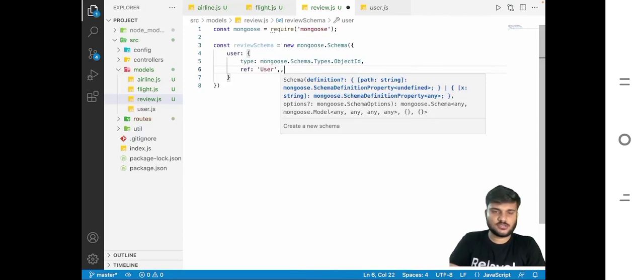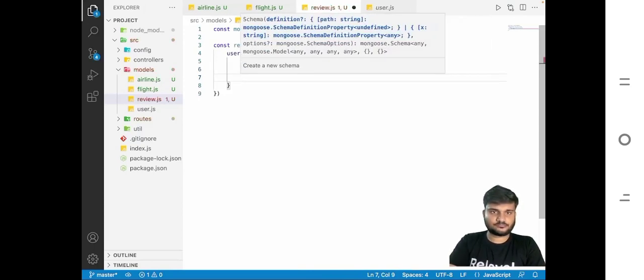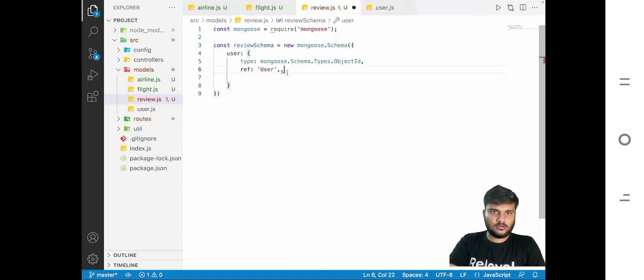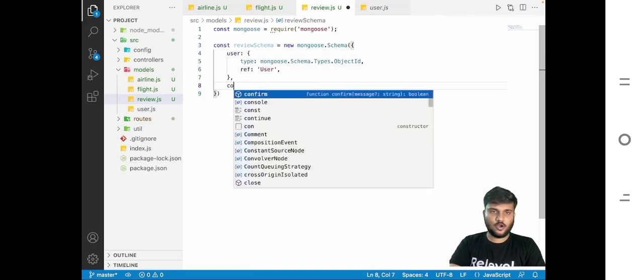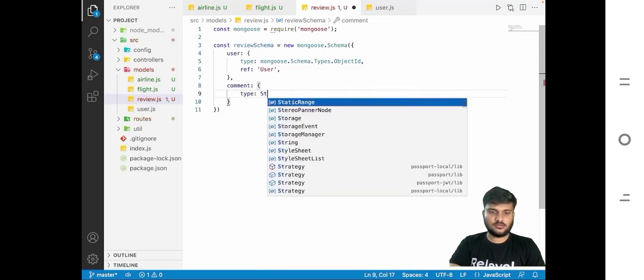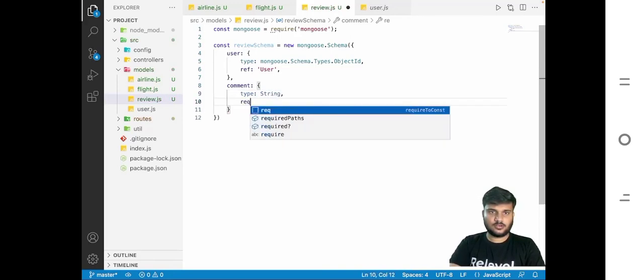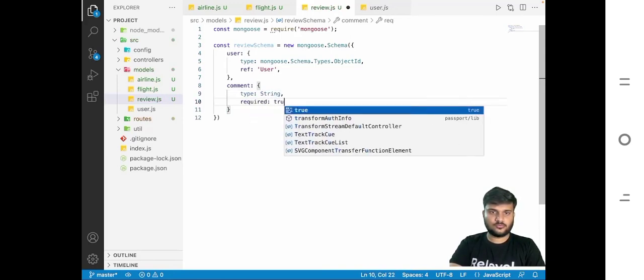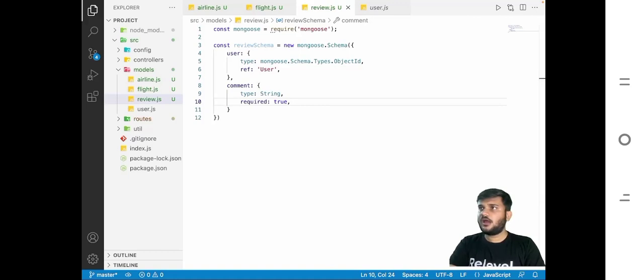And this should be required, or we can make it anonymous also. Let's say somebody wants to put it anonymous. So if we will not be having a user parameter, then it will be an anonymous review, right? And let's say we'll be having a review text. So I would say review comment. It should be type string, required true.